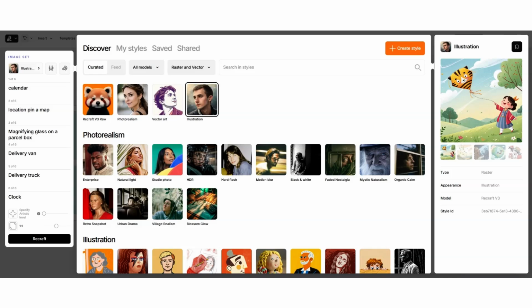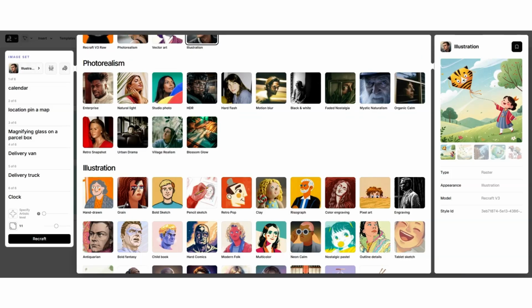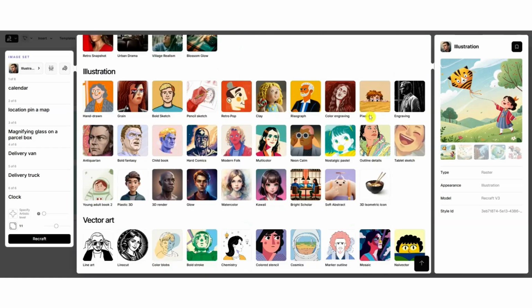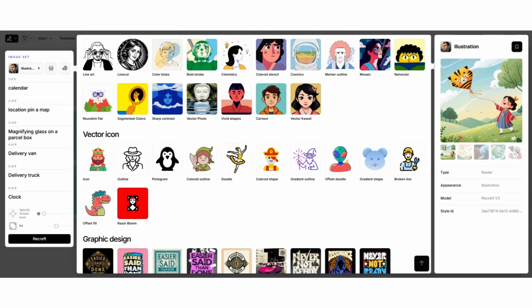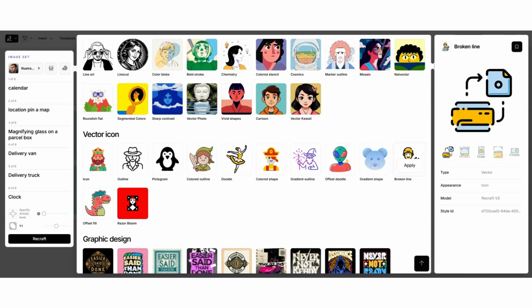Here you'll be able to explore the different design options available. Now, Recraft does have an extensive library for you to pick from. So you can pick from photos, illustrations, vector art, as well as icons. You can even create graphic designs using Recraft. In this video, we're going to select the broken line template here. Then once you click on the design, you'll be able to see a preview of what the images will look like.